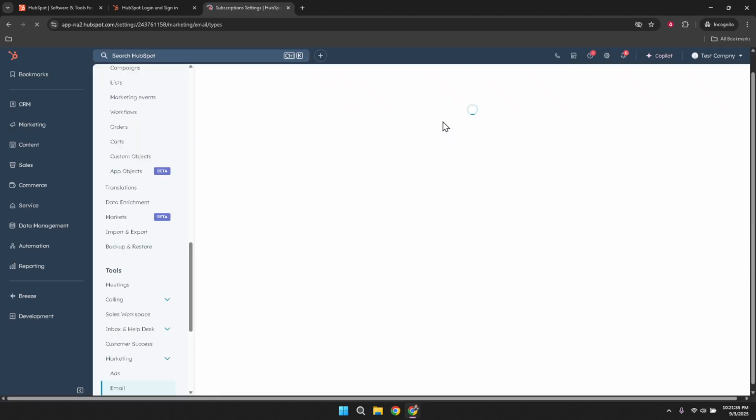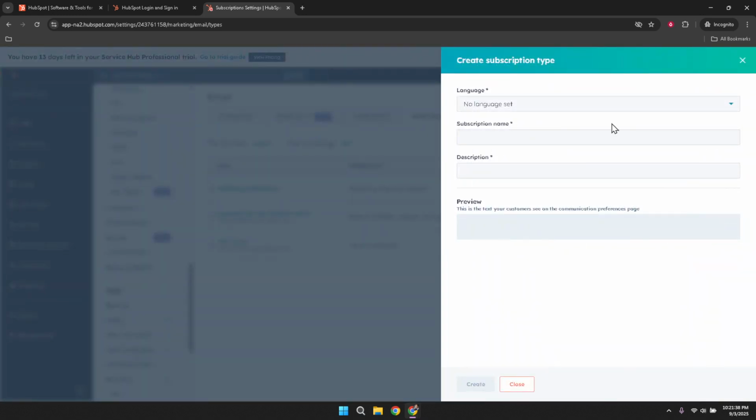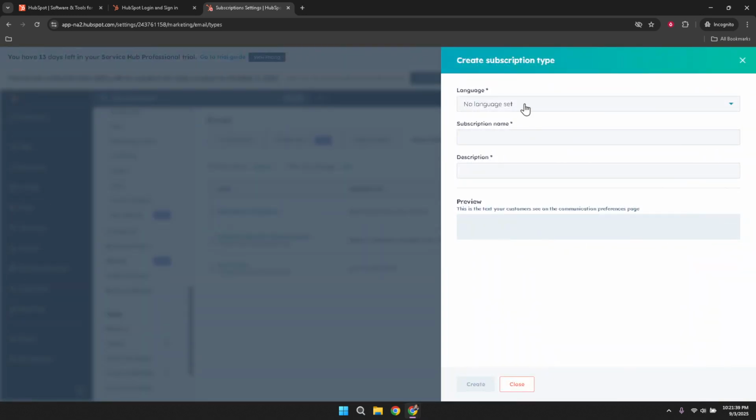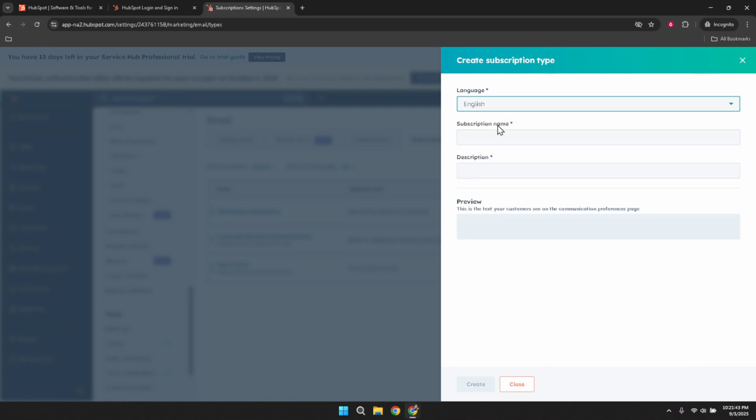You'll see an option labeled Create Subscription Type. Click on this to initiate the process of creating a new subscription. An essential part of this process is to set the language. This ensures that your communications match the expectations and preferences of your audience. Following this, you'll need to input a subscription name. This name should be meaningful and indicative of the content or purpose to help both you and your subscribers understand the type of emails they are opting into.